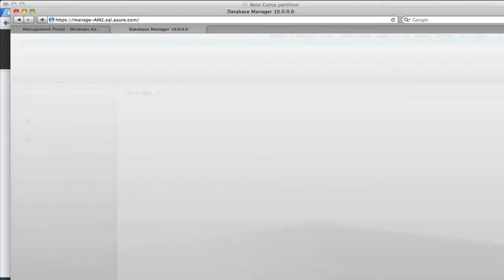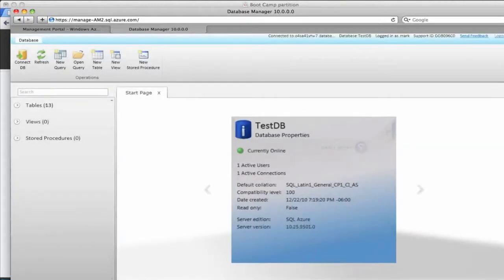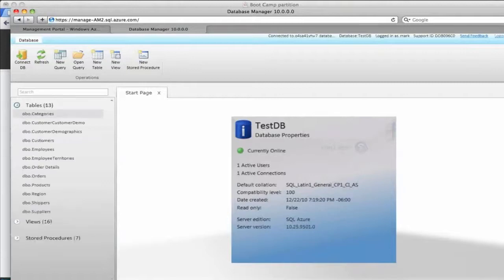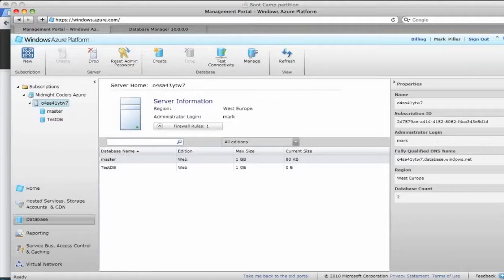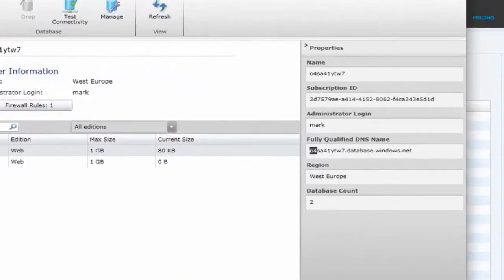So as far as WebORB is concerned, our data management fully supports Azure SQL. So right here you can see there are 13 tables, and I imported Northwind into this database. Now a couple of interesting things that we can do. First of all, let me select the SQL Server, and this is the fully qualified DNS name. Just select it and copy it.